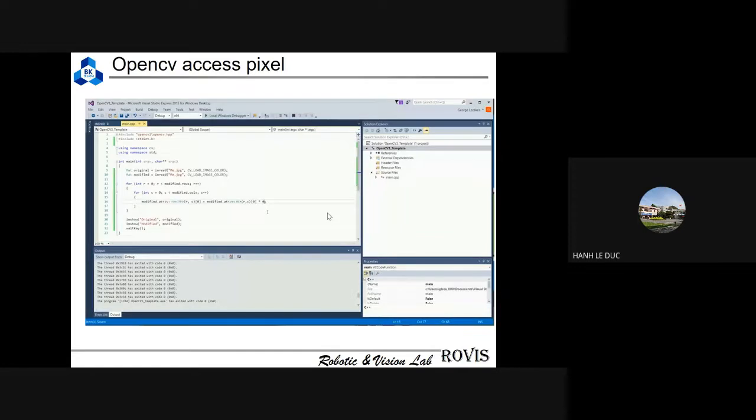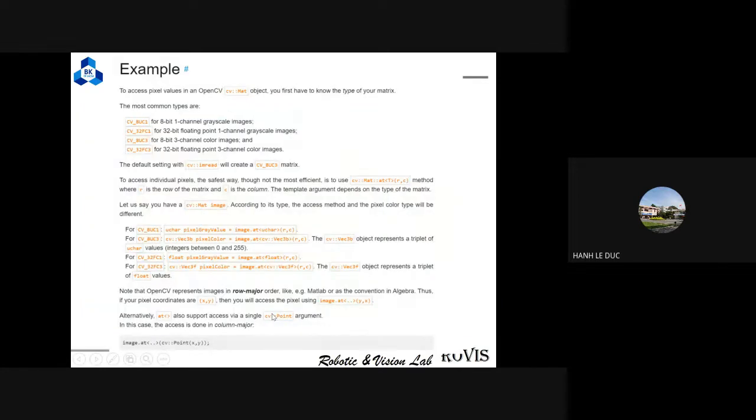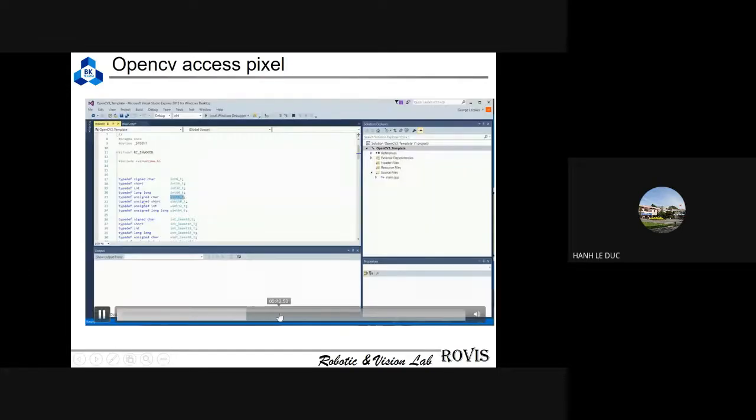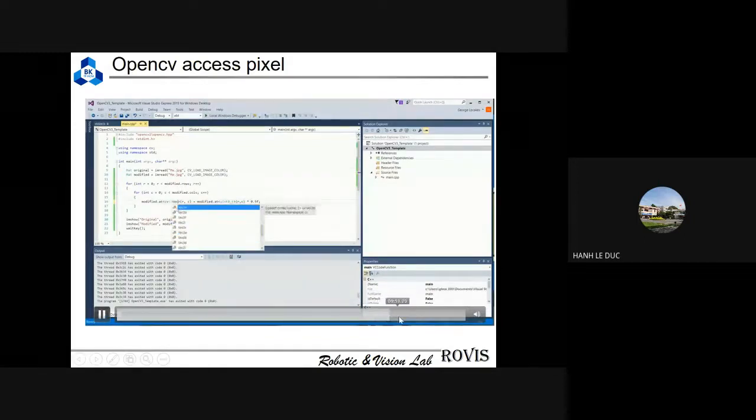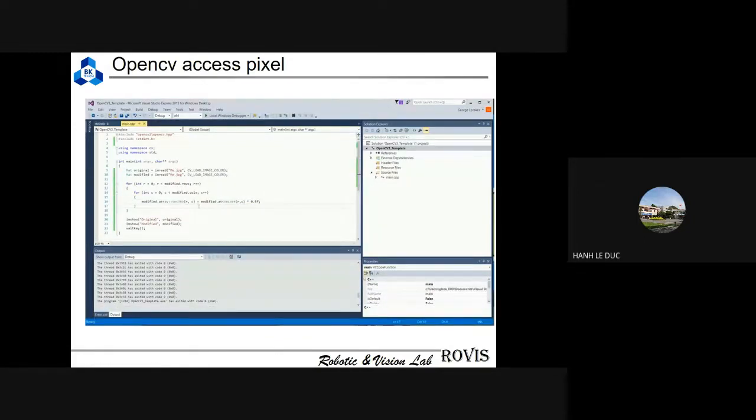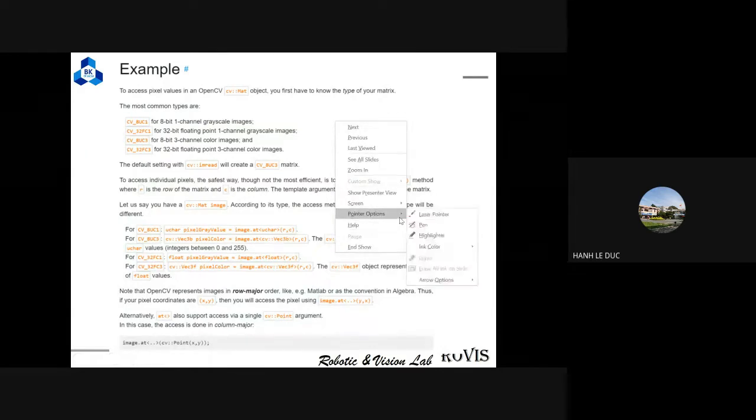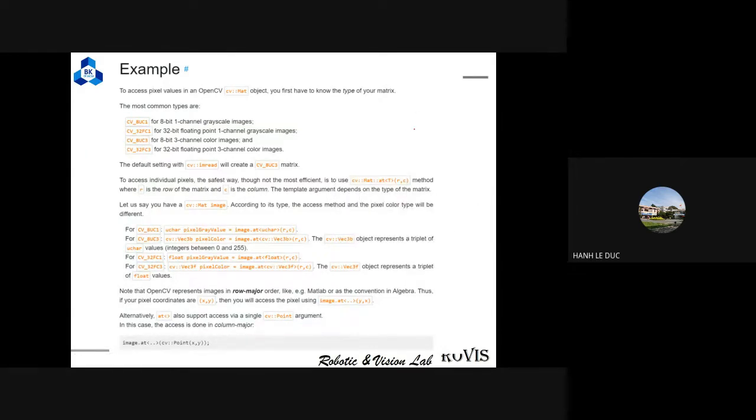Okay. The next one is, in the previous video you can see that images often have very high resolution, more than 100. So this is a very, very big, huge matrix.